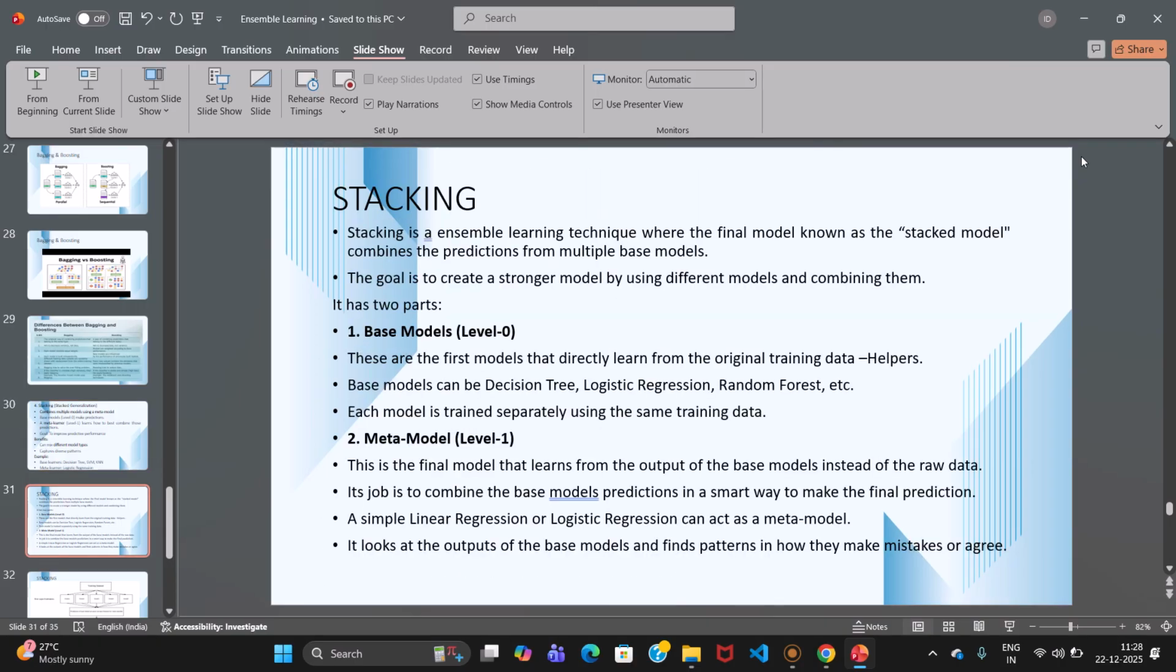So stacking is an ensemble learning technique where the final model is known as a stack model, which combines the predictions from multiple base models. The main idea is that you divide them into two models, base model and meta model. Base model will be level 0 and meta model will be level 1. The base model is mainly used for original training on the data, and the meta model is the final model that learns from the output of the base model rather than using the raw data.